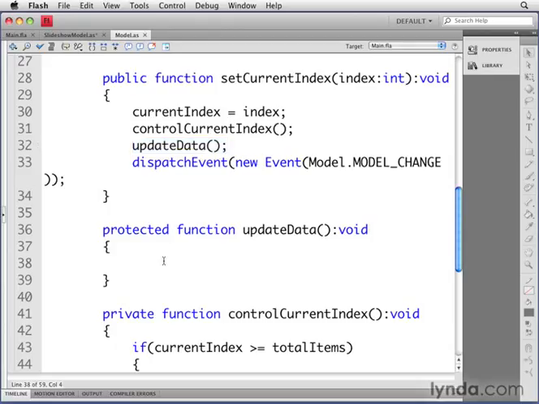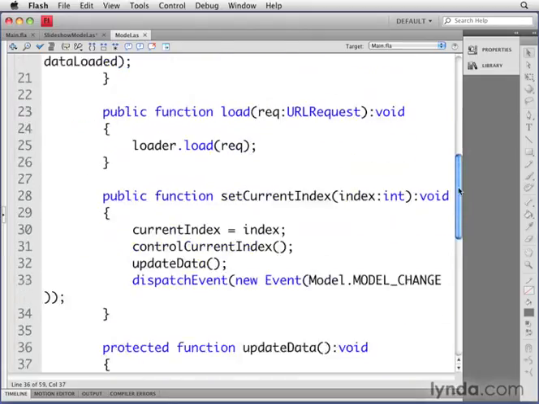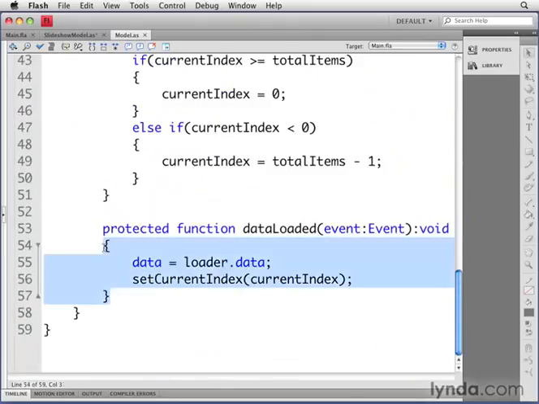And this is where the unique code processing happens for each descendant. So when I have the slideshow model, I'm going to do something different with the data than I would in another application. In just a minute, we'll look at how to override the definition for update data in the slideshow model class. Another protected method you want to draw your attention to is all the way at the bottom, data loaded. We're going to override this method, or redefine what this method does, in the slideshow model class so that we can react differently once the data is loaded.